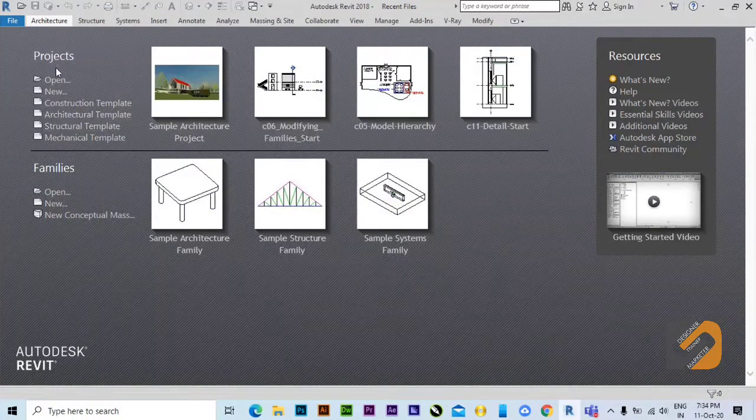In the projects tab you can see different options pertaining to opening files and creating a new file, and also some templates for specific disciplines. You can see construction, architectural, structural, and mechanical. So these are for different types of discipline. If you are going to work with architectural, you will start from the architectural template. A template is a file where you will get a ready-made environment for starting your architectural work. It's always better to start from a template than from a symbol file.